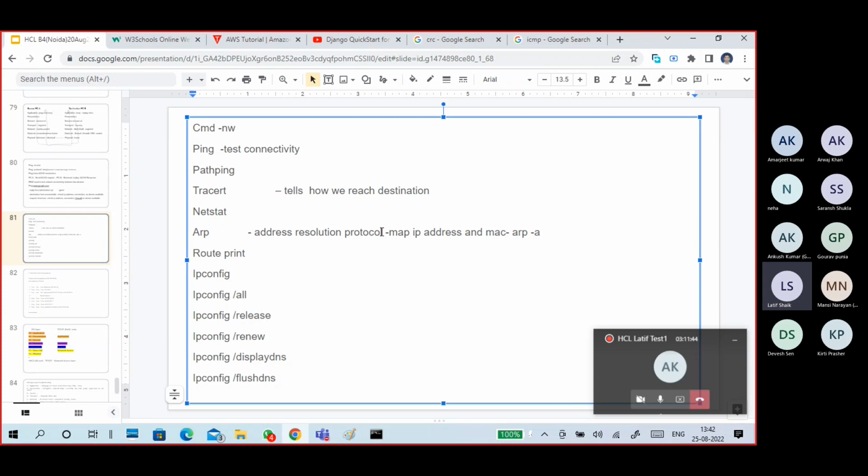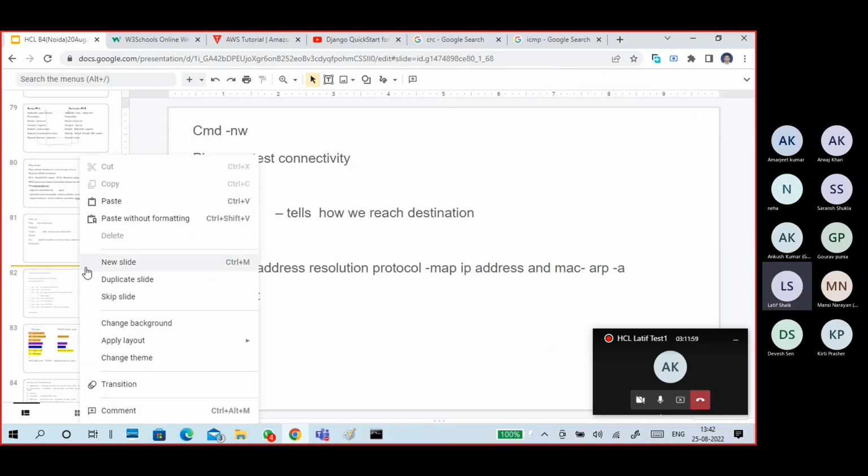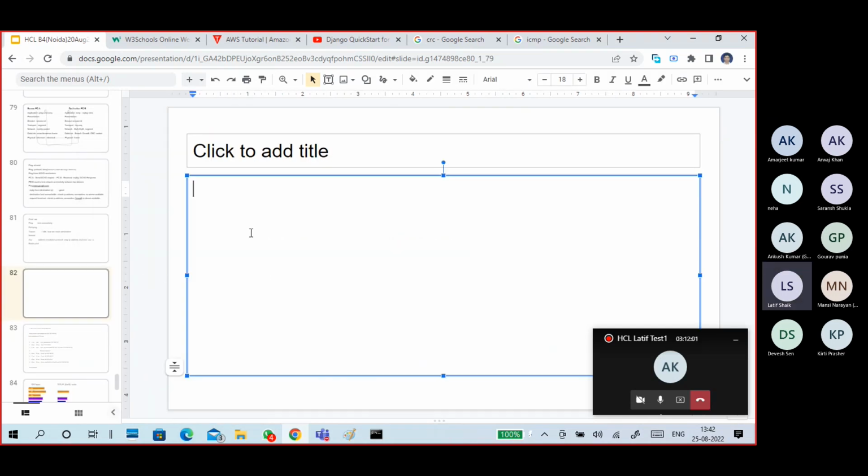Technical questions are not MCQs. Not MCQs. They are oral questions. They ask the questions orally.